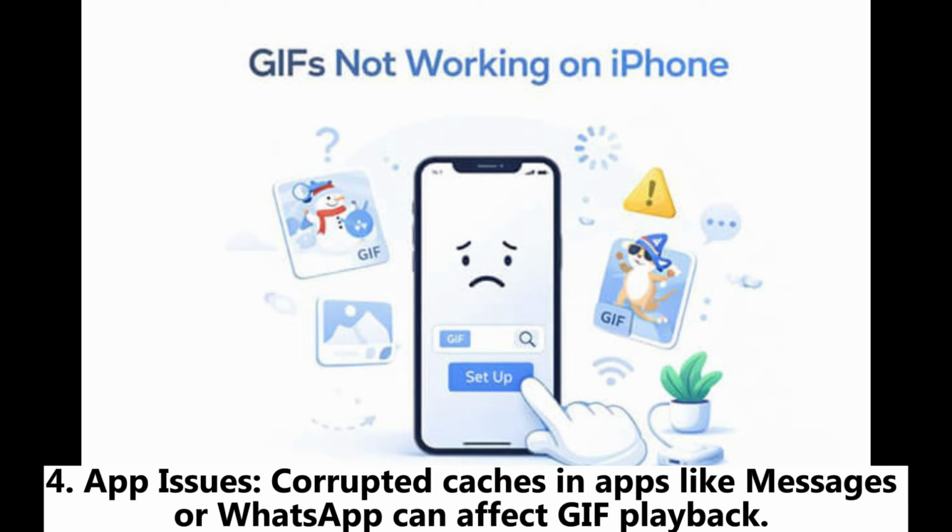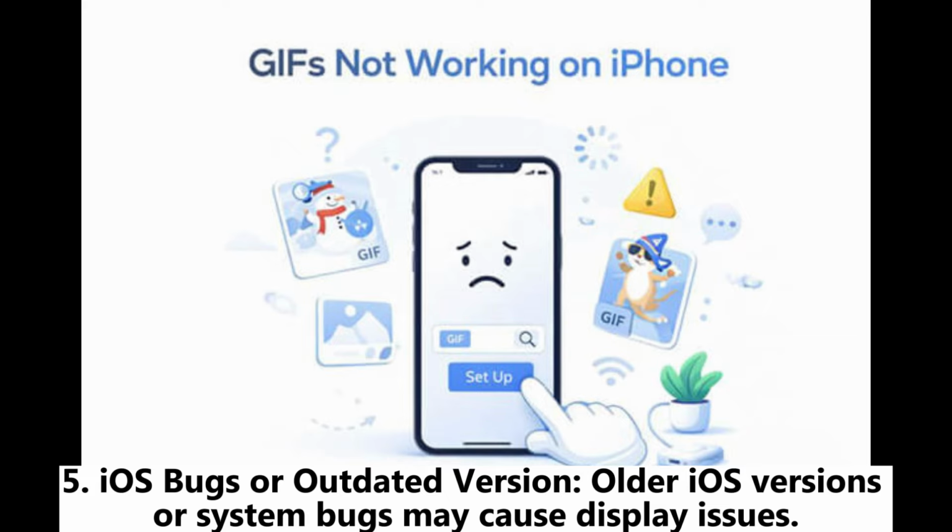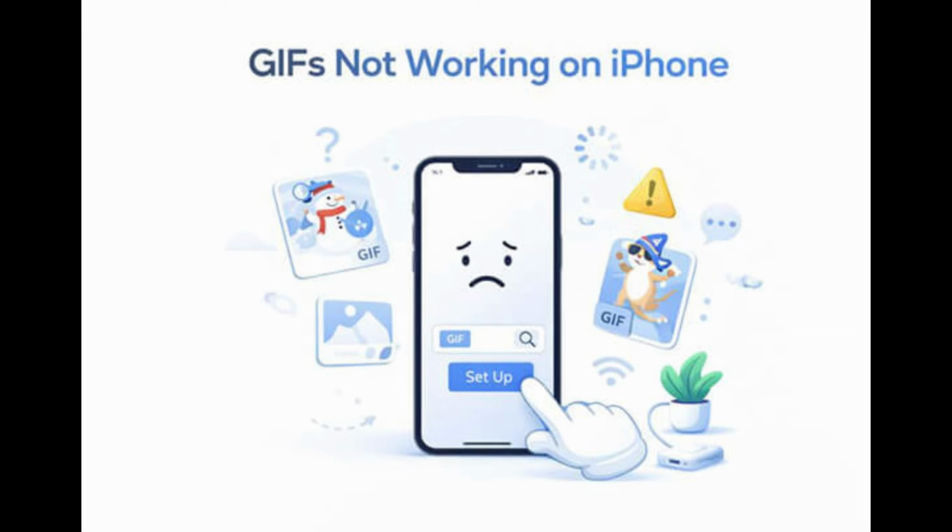4. App issues. Corrupted caches in apps like Messages or WhatsApp can affect GIF playback. 5. iOS bugs or outdated version. Older iOS versions or system bugs may cause display issues.